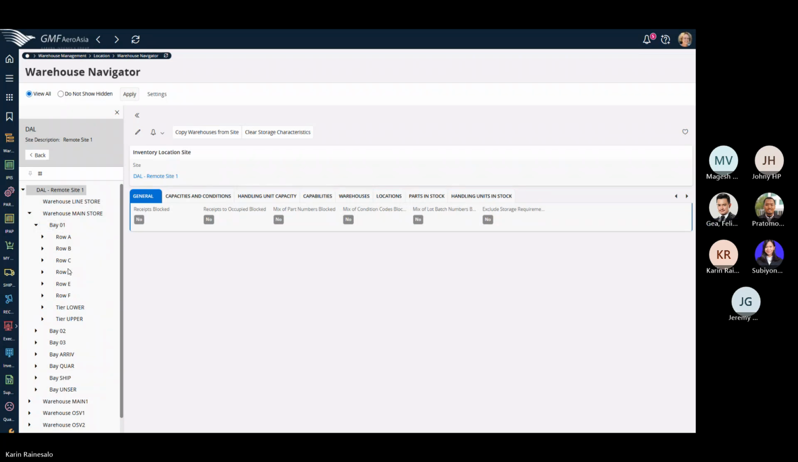So we can see it breaks down into these rows A through F, and it also breaks down into an upper and lower tier. So if you think of this as being an aisle, we've got 6 segments going down the aisle, and then we have an upper tier and a lower tier on this. That's how we define that.